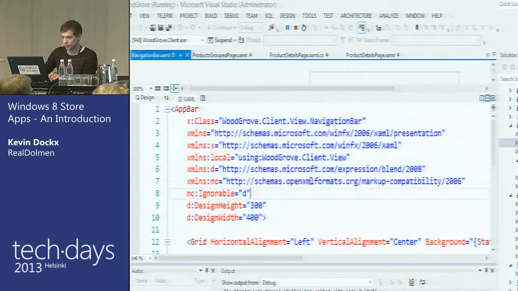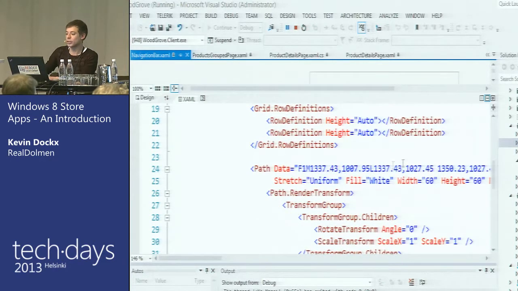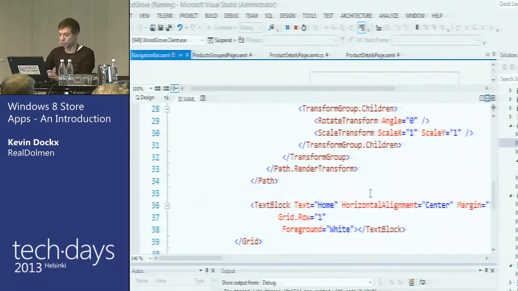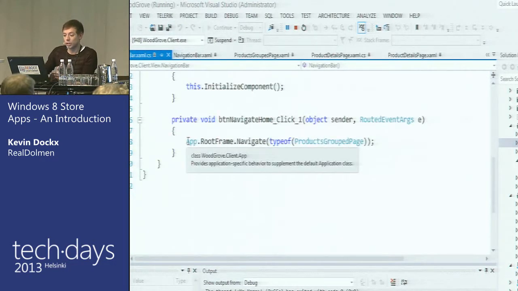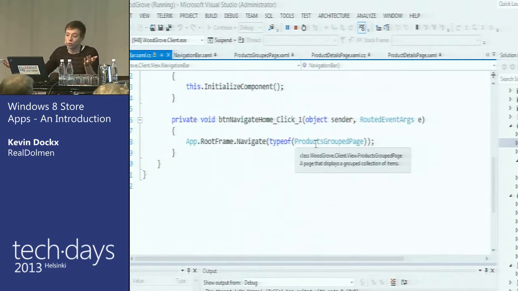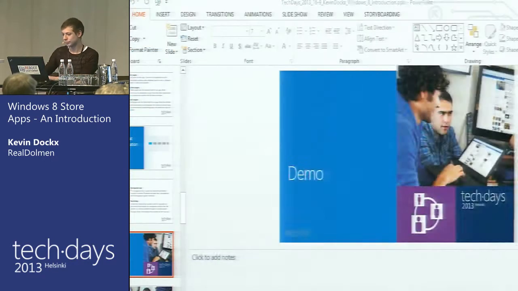And as you can see, the type of element is appBar. Next to that, it simply contains a grid with the home button in there. And this is nothing more than the path defining the nice home image. And of course, once you click that one, again, we use the app.rootFrame here to navigate to the home page in this case. So it's very easy, and the nice thing is you can just offload it to another control and reuse it across your pages.